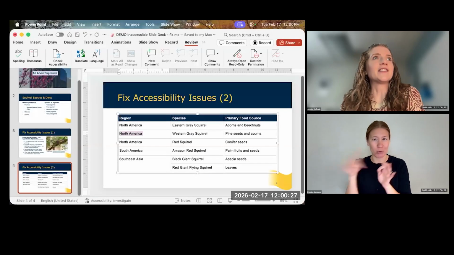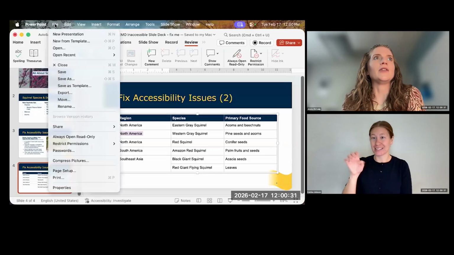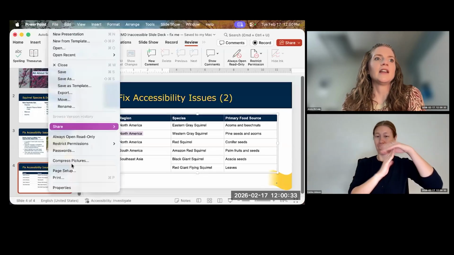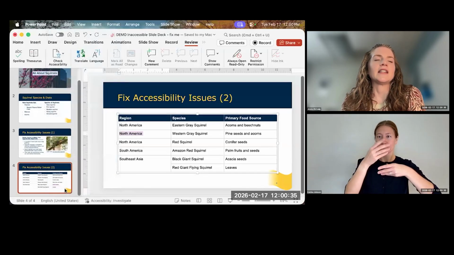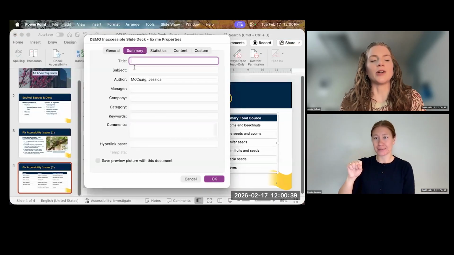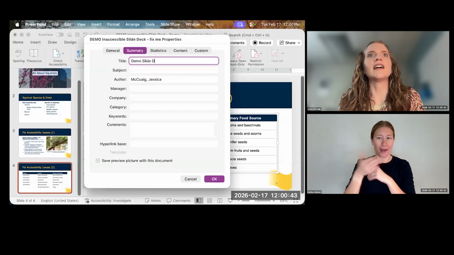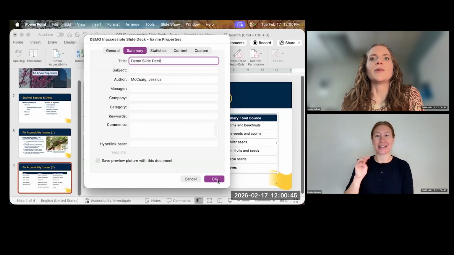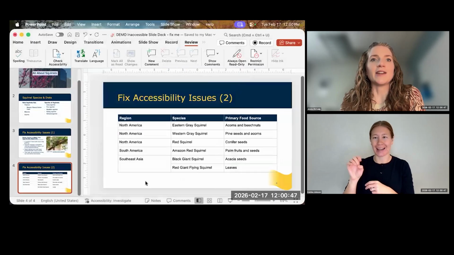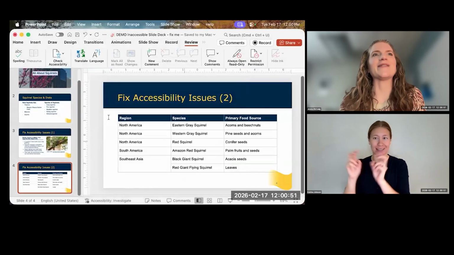Okay, and then to add a file title, we are going to use our top level PowerPoint drop-down menu. We're going to go to File, Properties. In the Properties dialog, we'll go to the Summary tab and enter a title. This will be Demo Slide Deck. And then I'll hit OK. That will be the title affiliated with this document. So I know we're right at 12. We just wrapped up the demo.